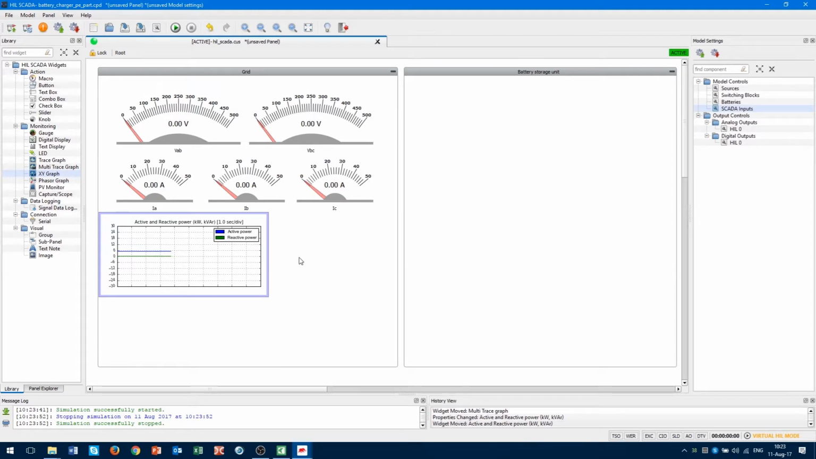Here we would like to add buttons for injecting the harmonics to our grid and to go back to the normal grid. In that case, we will use the button widget. We will take 2 widgets.